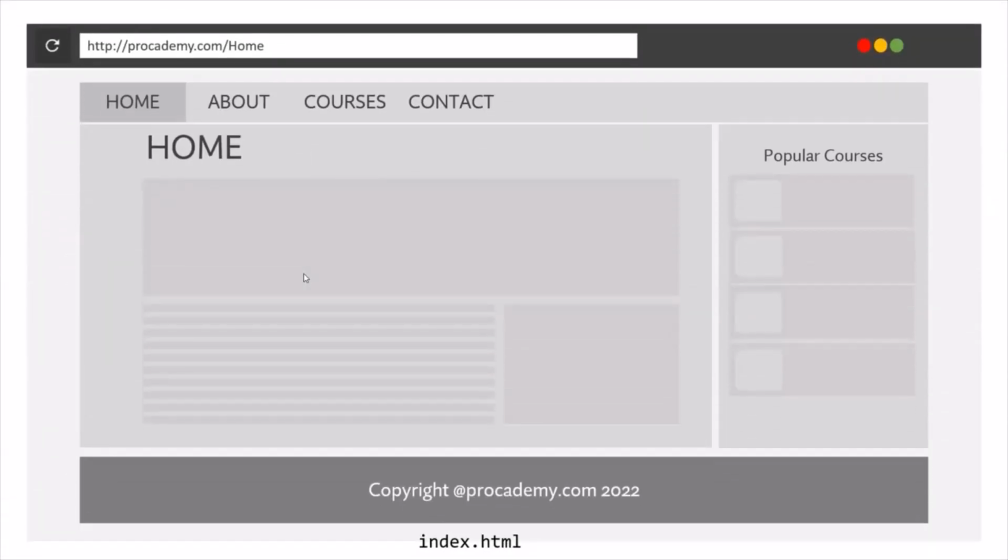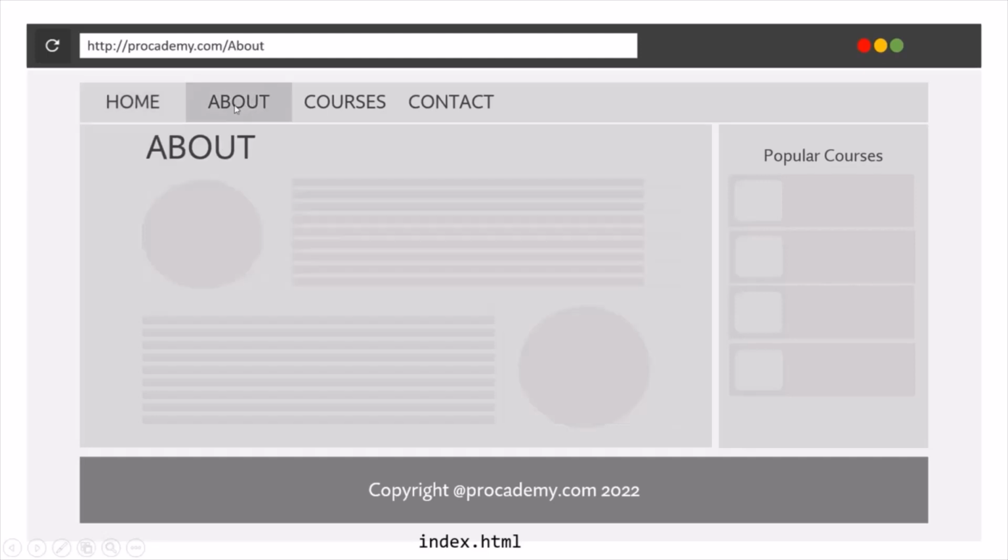So here, let's say we have a very simple web application, and currently we are in the home page. In the URL, you can see the URL of this home page. And let's say, to display the content of this home page, this index.html file has been rendered in the browser. Now, let's navigate to the About page. In the URL, you will notice that the URL has changed, the content of the web page has changed, but the HTML file is still index.html.